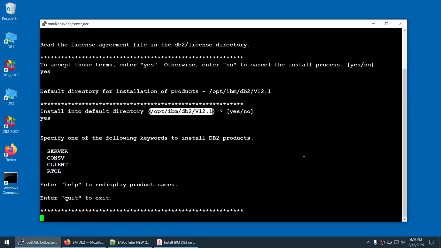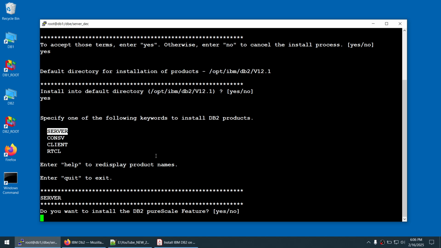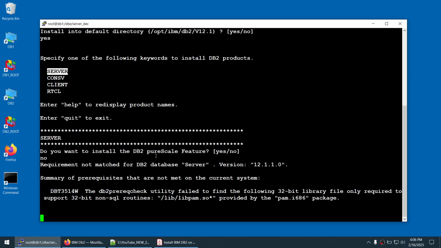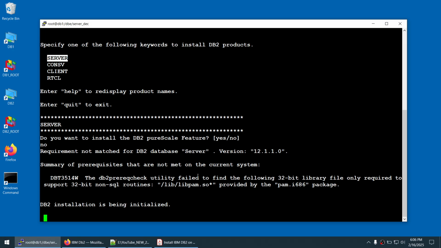Now it asks whether you want to install the server, connect server, client, or runtime client. Since we want to create the database, we have to go with the server option. Now it will ask whether we want the pureScale feature. We are not interested in the pureScale feature, so I'm going to say no. Now it again gives us a warning that it could not find this 32-bit library, which is fine. I'm going to ignore that.